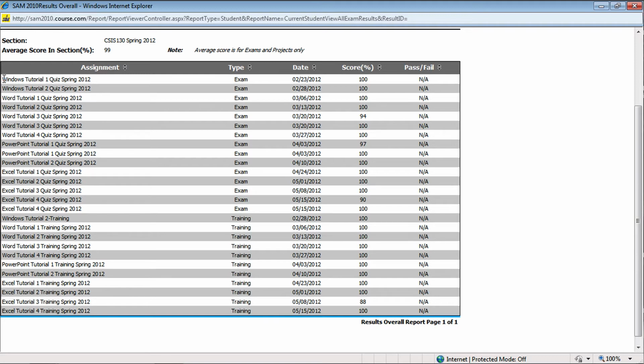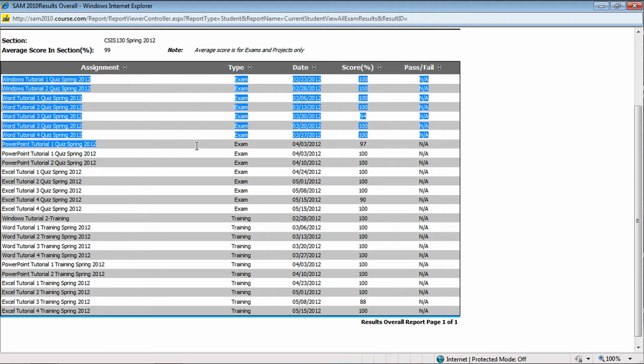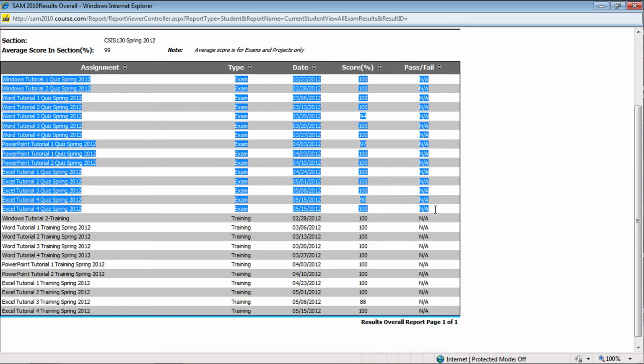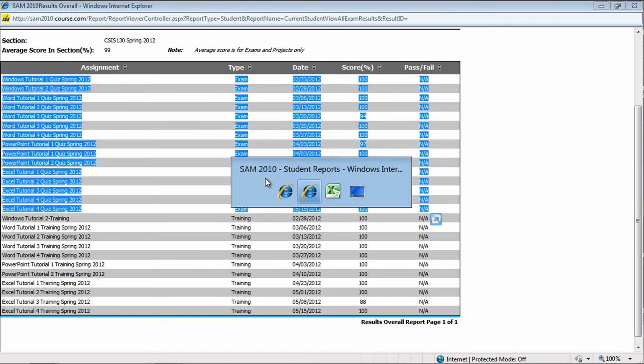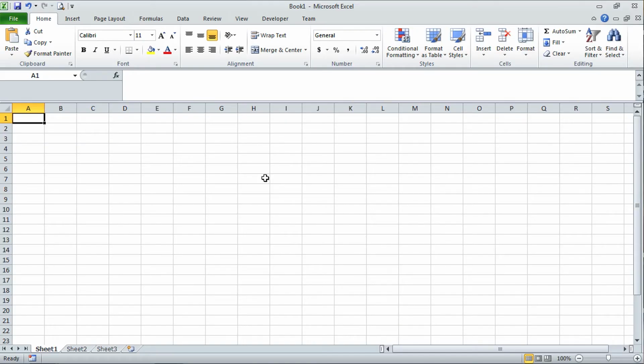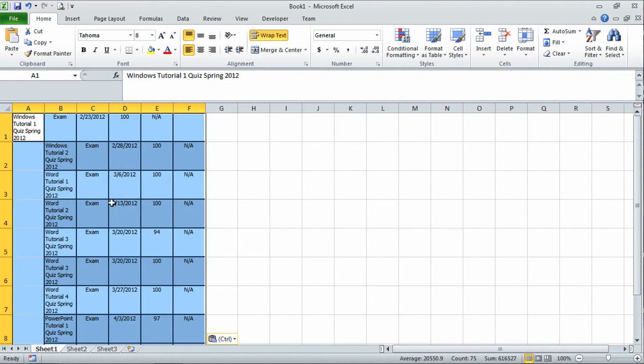So what I'll do is start over here on the top where it says Windows Tutorial 1 Quiz, and I'll simply drag and select all of the exams. I don't care about the training because they're not counted toward my grade. So I'll just take all of the exams. I'm going to hit Control C on the keyboard for copy. I'm going to switch back to Microsoft Excel, and then I'll hit Control V as in Victor for paste. Now I'm going to give this a couple of seconds, and you'll see what happens.